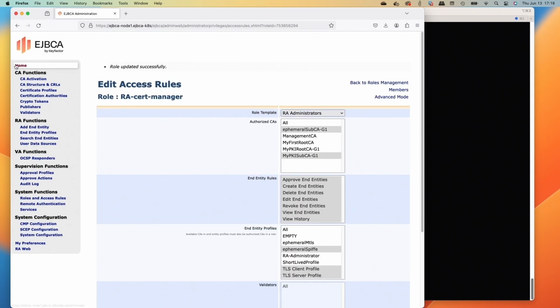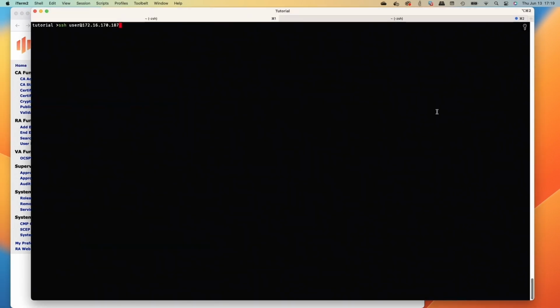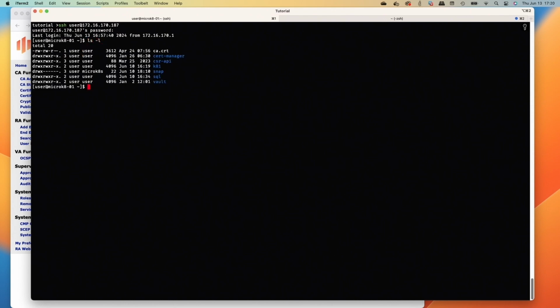Now we can head over to the shell. We can click Home as well. And we're going to SSH to our microK8s server. Log in. We can take a peek at what we've got on here, and we have the file system for the previous tutorial, so we're going to be reusing that.